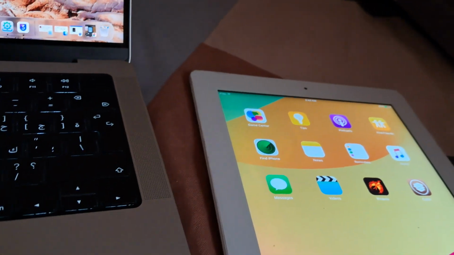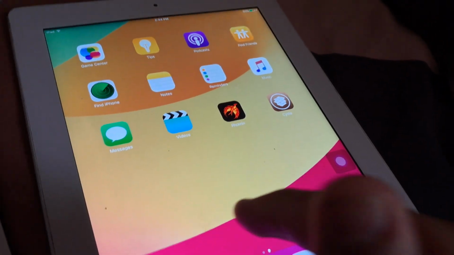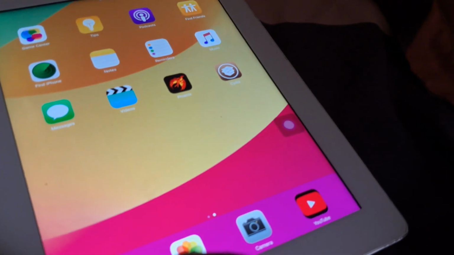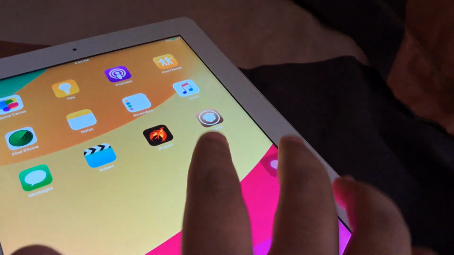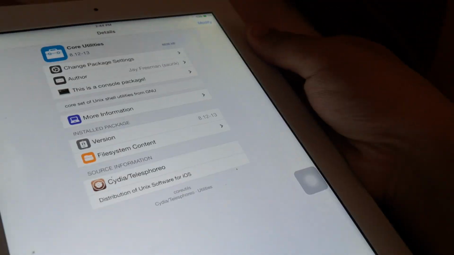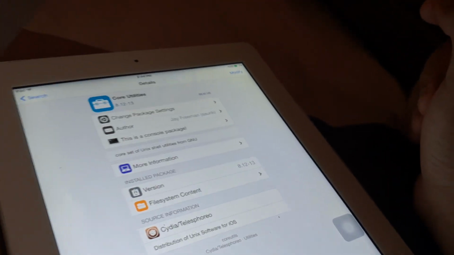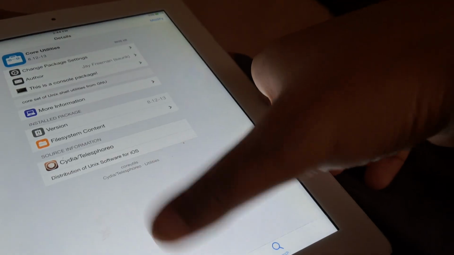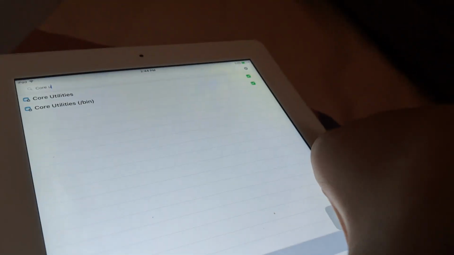Okay. Welcome back, guys. Today I am going to be downgrading this to iOS 7.0. First, I'll show you the jailbreak later, how to do it and everything. I'll just tell you. And yeah, you need to add two sources: core utilities and OpenSSH. You need to add these two.